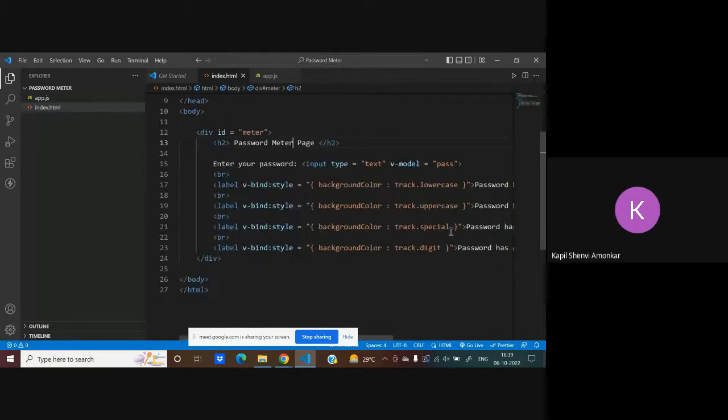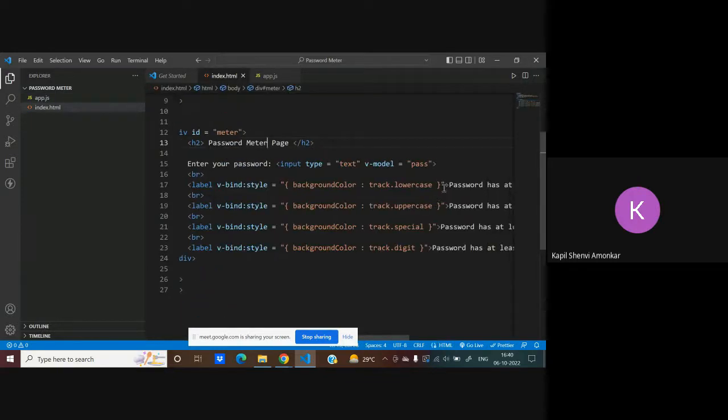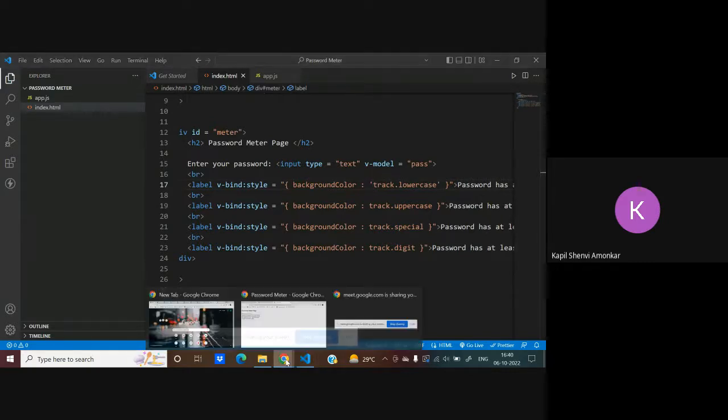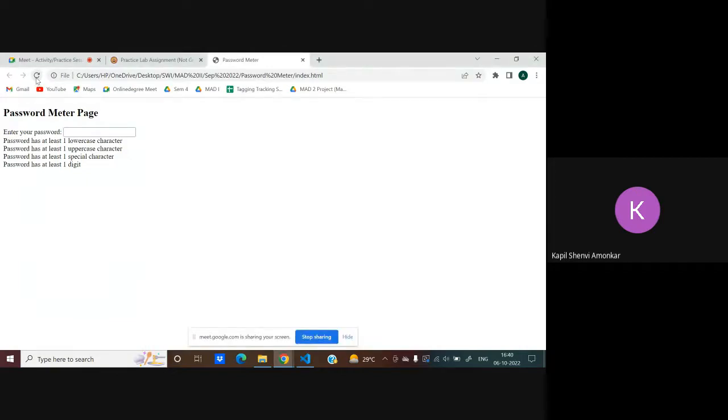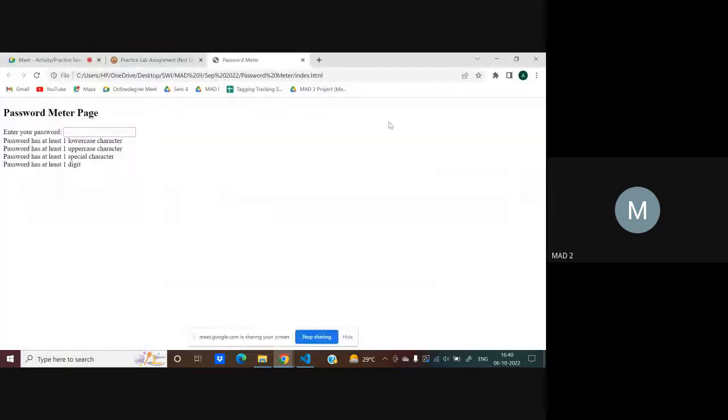Hello? Yeah. So I think the track dot lowercase should be in quotes, because this background color thing, I think it takes it in quotes form. And here it's plain red. Is that the reason? I don't think so. That should not happen. Let me see. There is something else that is wrong. Let me see if Vue is active on this page.